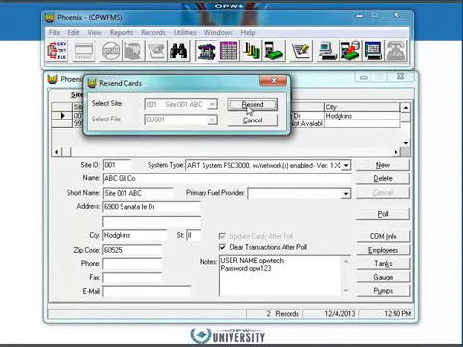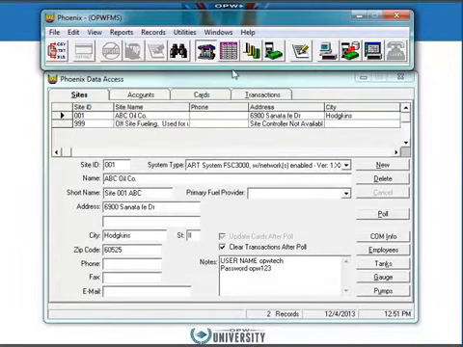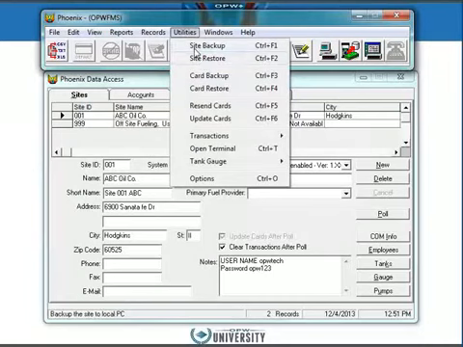Okay, other features underneath utilities, there's one called site backup. Site backup allows you to back up your configuration from your various site controllers. This will only work with System 2 site controllers only. So if you have an FSC 3000 controller, the site backup will not work with that particular controller.